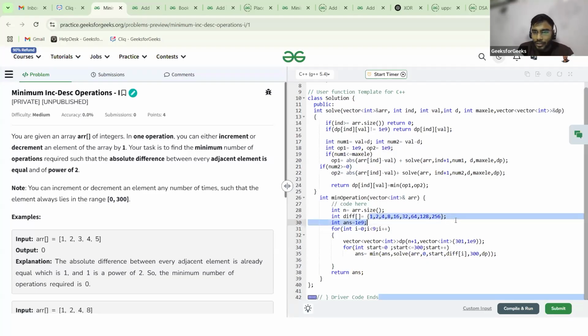See, what is the size of this difference array? 9. That's why I am exploring all the possibilities from 0 to 9, meaning all the elements of the difference array. With all the elements, I want to call my solve function from 0 to 300, meaning 300 times, because I want to explore all possible values of index, that is from 0 to 300.